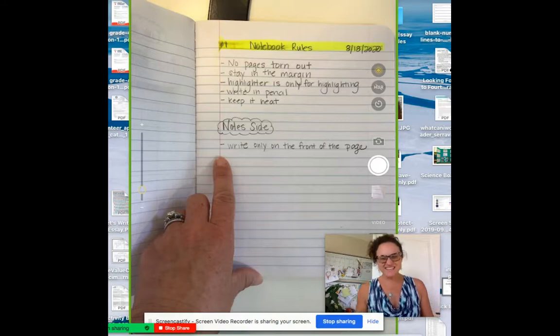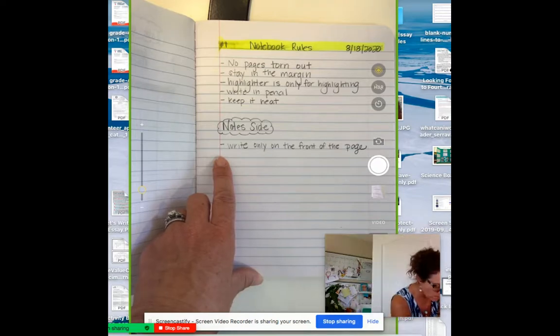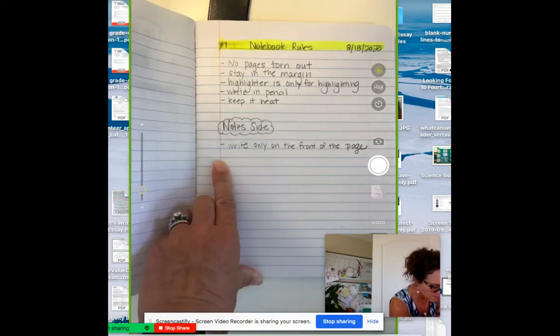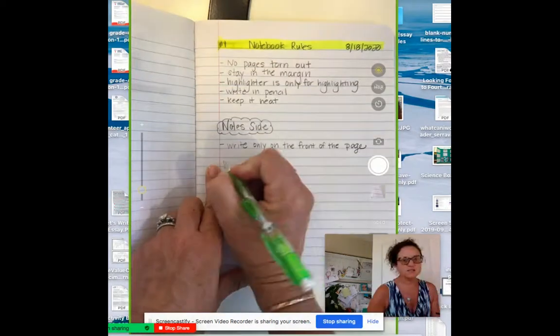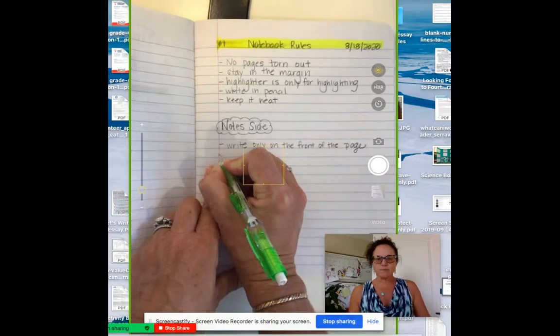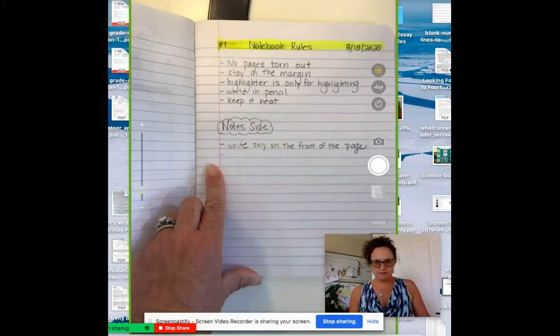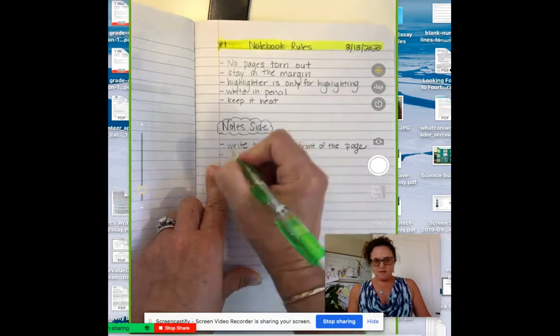And we'll see if we end up gluing things in. If we were in the classroom, we would be gluing things into our notebook, but we will write this note down just in case, this rule. On the note side, we're going to use minimal glue if we are to glue things in. That just means we don't want this to be a big blob of glue, because then it's not very user friendly. Okay?